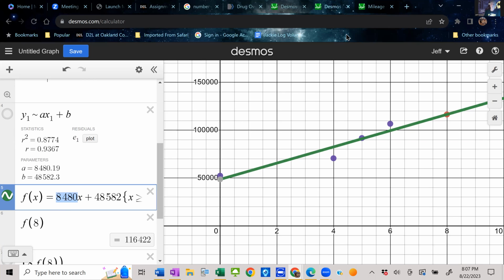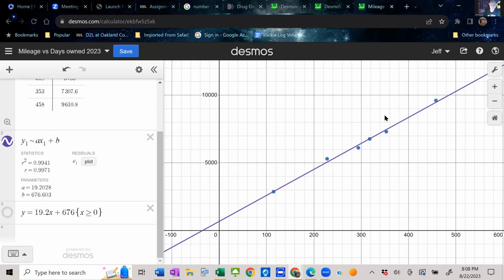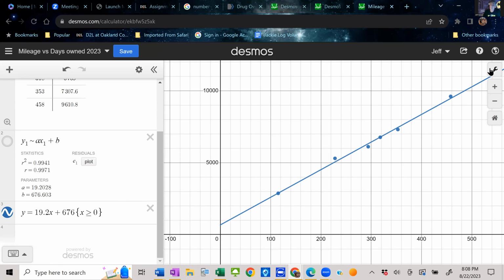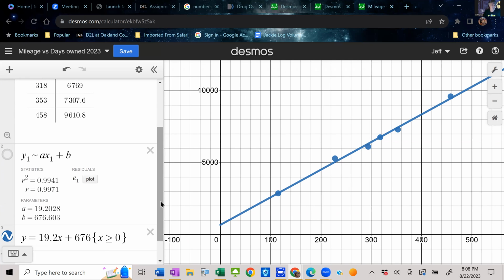Let me give you another example of that kind of interpretation. This one is done for the number of miles that I've put on my car. So x in this case is the number of days that I own my car. And then y is the number of miles that I had on that car. So here's the regression. And let's do the same thing as we did last time. Get rid of all the stuff to the left of the y-axis. And we can make that a little bit darker as well. So the regression equation is this one.